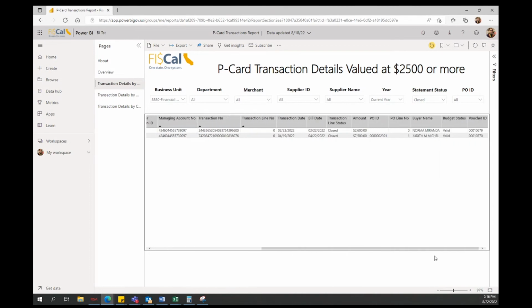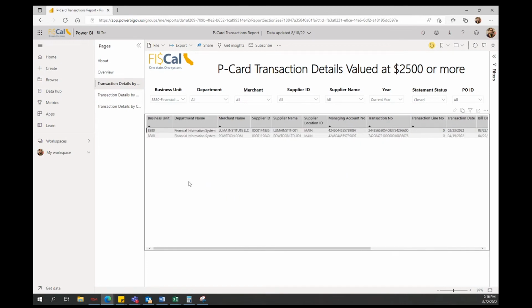We also saw there was no PO ID for one transaction, even though the amount was greater than $2,500. This is also indicated here. However, there is a second transaction which has the PO ID as well as the voucher ID created for it. So this is how you can determine which transactions are required to create a PO.